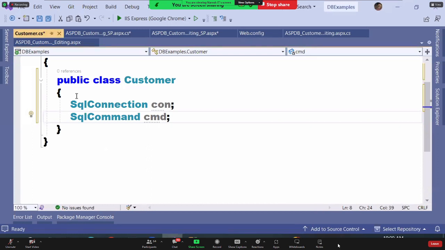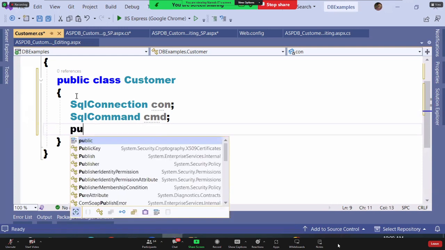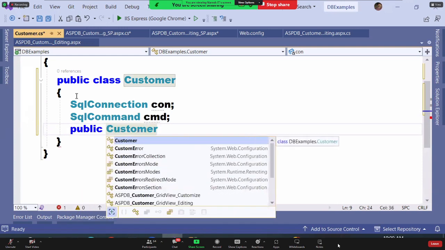See what I'm doing in the constructor. Generally, your connection establishment code is written in the load event of all the pages, right? There is a page there, so a load event will be there, but this is a class, so a load event won't be there. So where do you write the code? In the constructor. The equivalent is the constructor. So write your code in the constructor, public Customer.